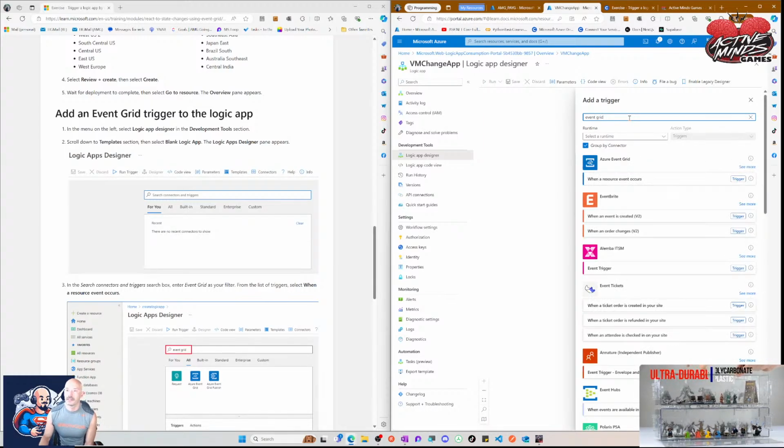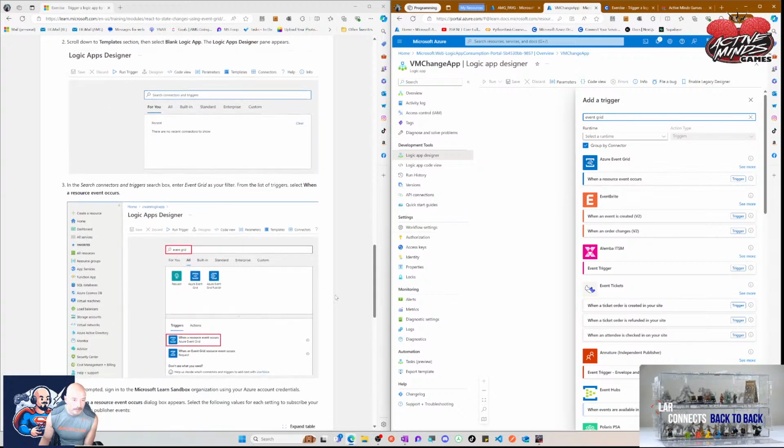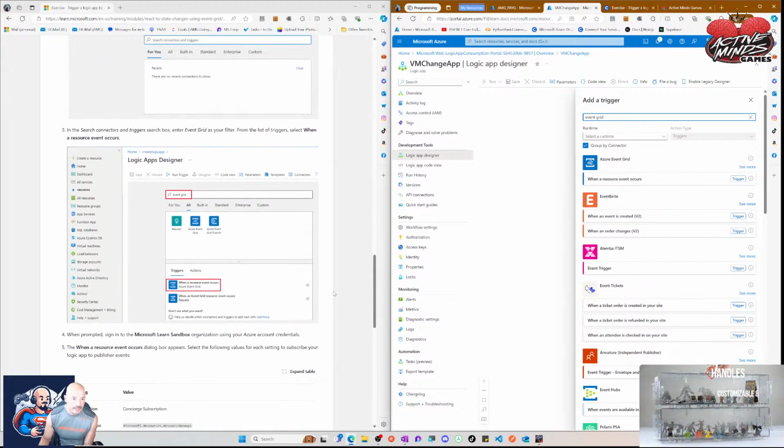Azure Event Grid. Okay. Slightly different. I'm trying to do it with not the legacy. I don't want the legacy because what good is that going to do you in the real world? It's better to do it with the latest, if I could figure this out. When a resource event occurs. Yep, that's the one I want.